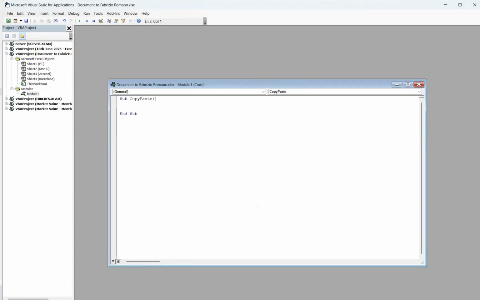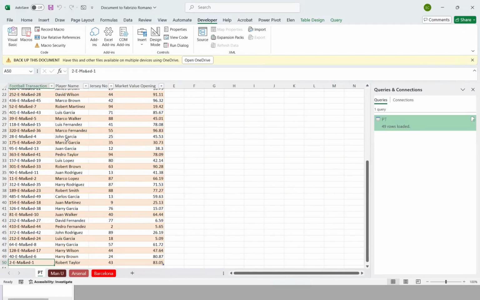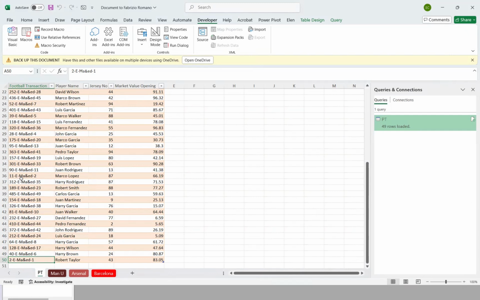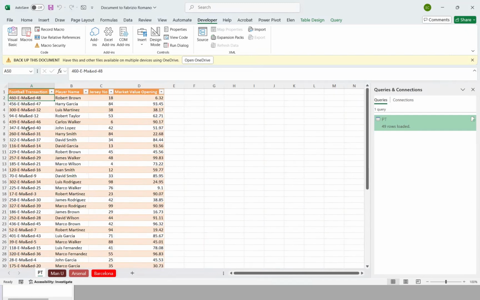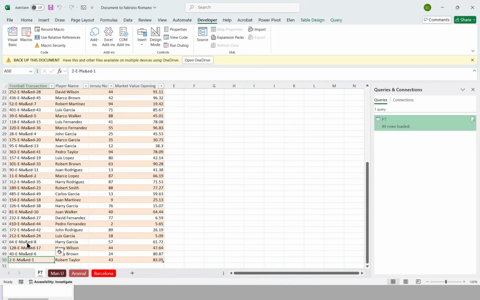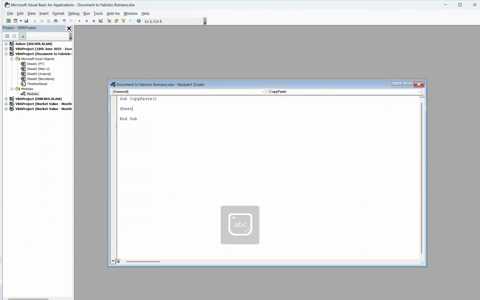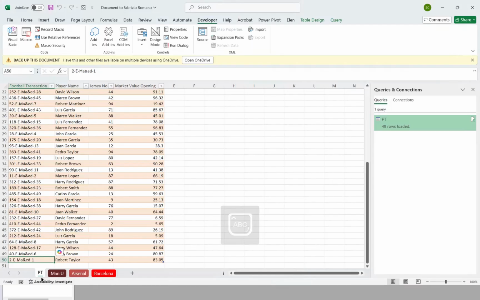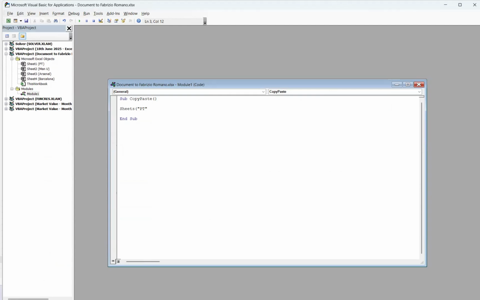So what we want to do is we want to actually copy. So what is our data? Our data is located in the sheet of PT, and our range is actually from A2 up to 50. So what we'll do is we just go here, Sheets, make sure there is an S, and apostrophe, the sheet name. What is our sheet name? PT. So we write here PT. And then after that, close bracket, full stop. Okay, so Sheets and then PT. So must have S, and then that's the name of the sheet.